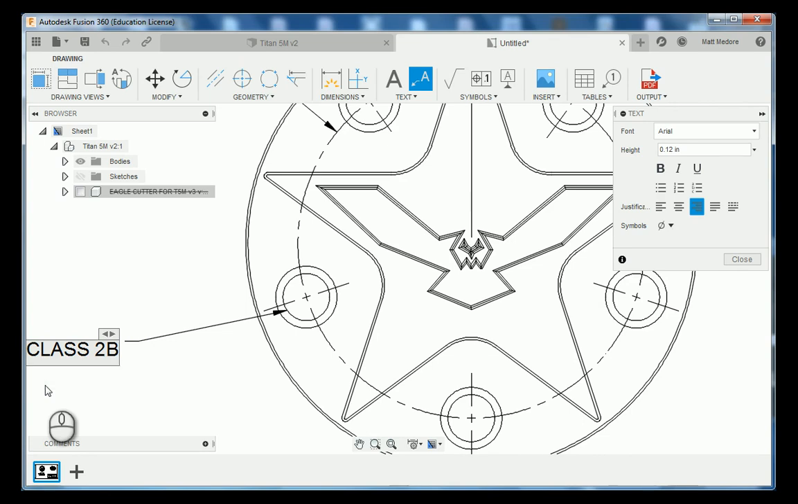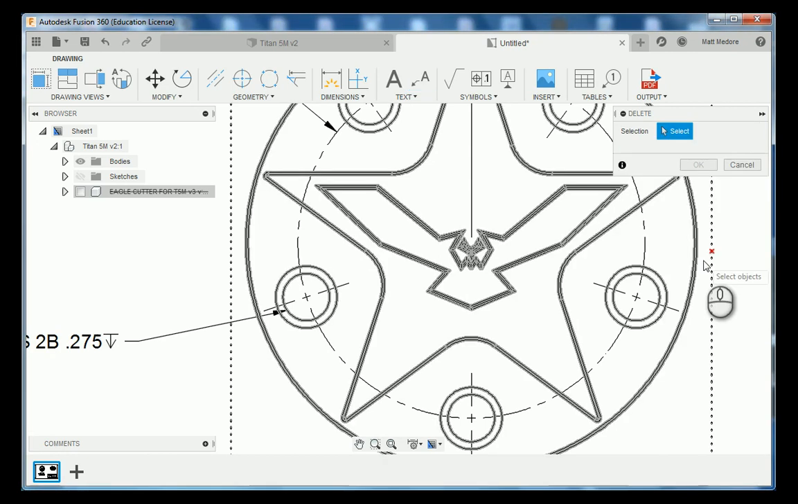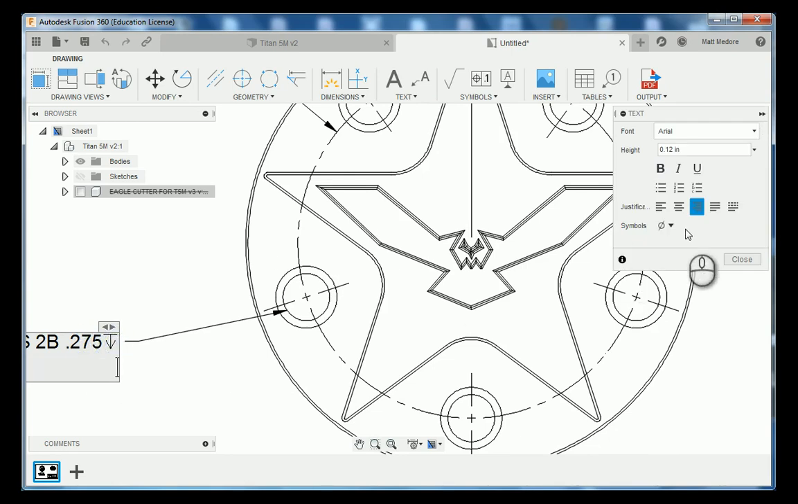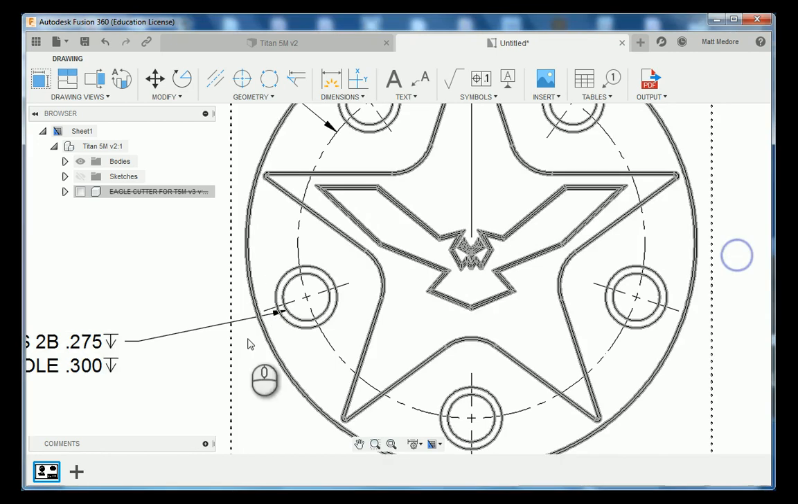Excuse me, sorry. And then the depth of our threads are going to be 275 thousandths deep. Then shift enter. Our hole diameter is going to be 201 thousandths. So we're going to go to symbols, diameter. And the hole is also going to have a depth of 300 thousandths. And now we'll close that out.